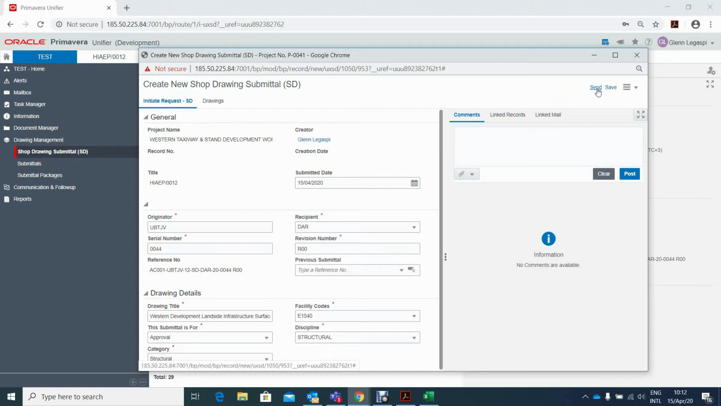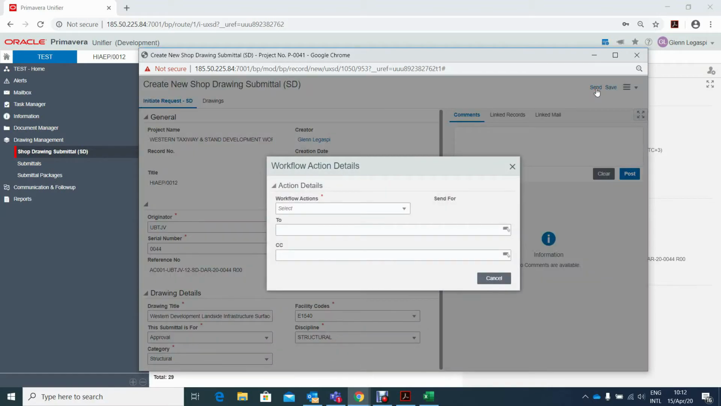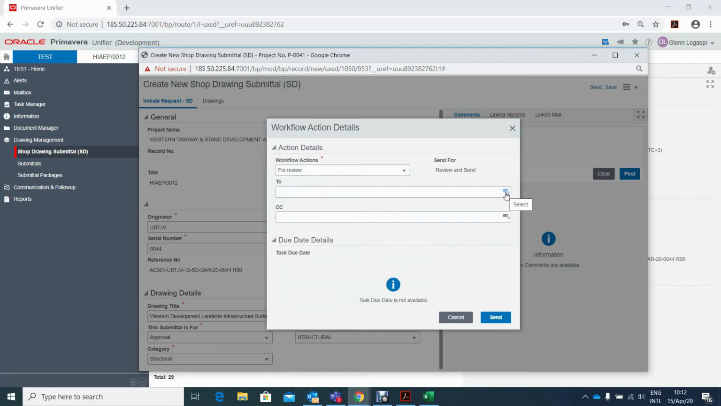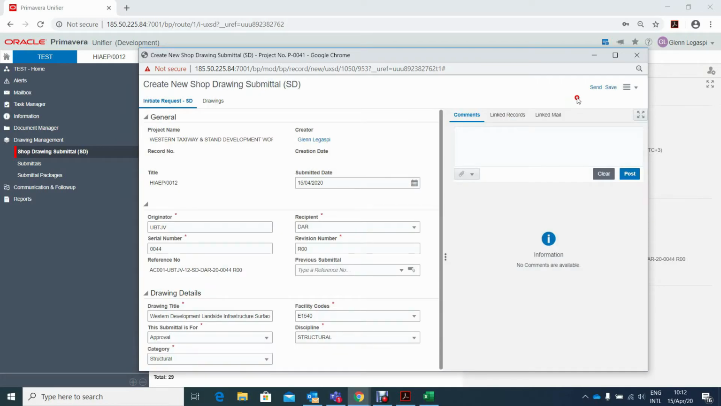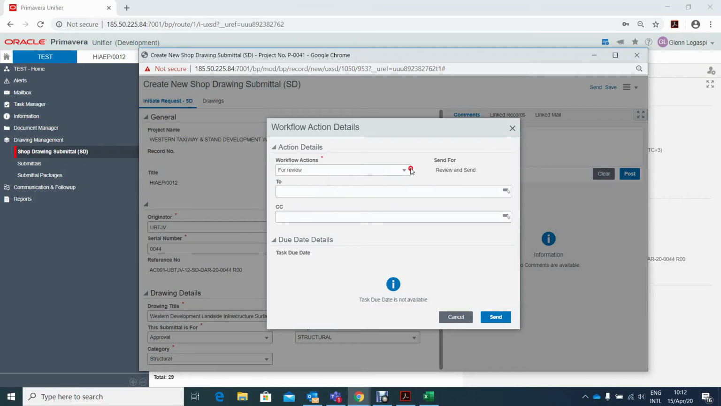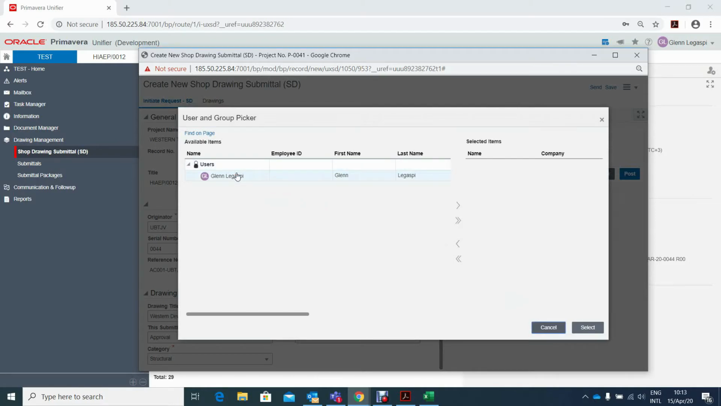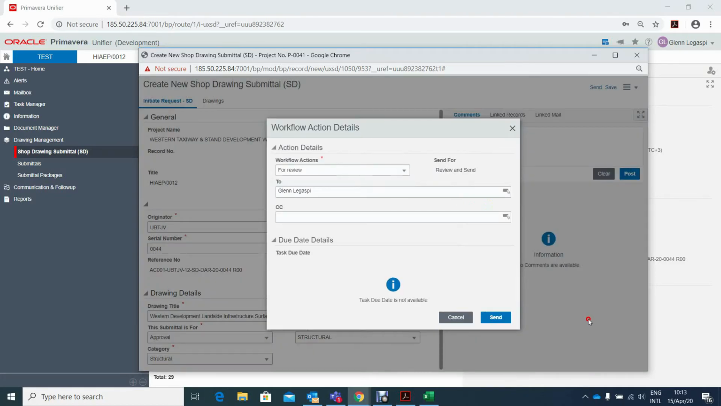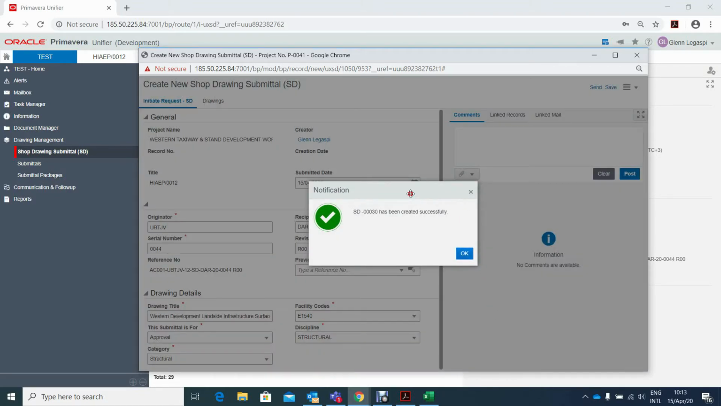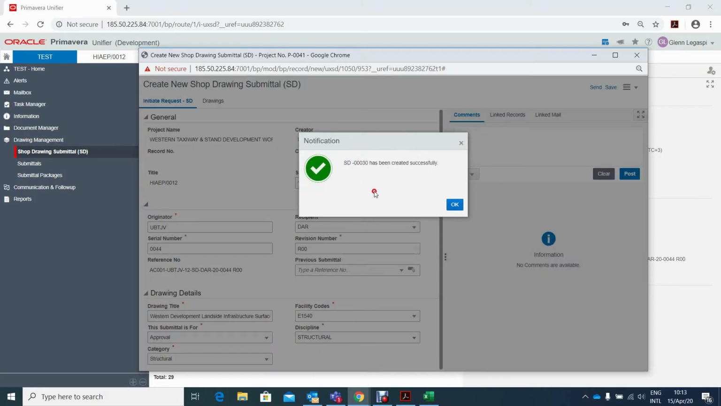Okay, now everything has been uploaded, everything is okay. Now I will send the submission to the Senior Document Controller of UBTJV to review and check if the submission is correct. So I'll just click again, I'll click Send, and then I'll send it for review. And then I'll select from the group and user picker. Make sure that you click the arrow so that it will go to the selected items. And then click Select. Okay. Now click Send.